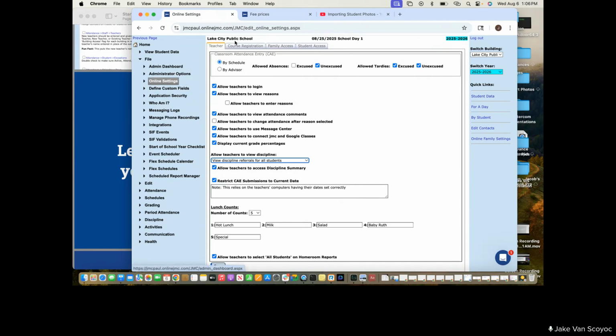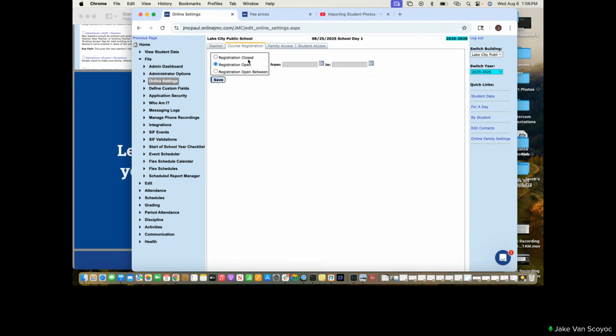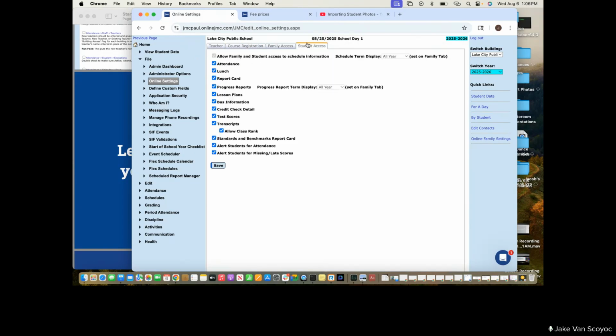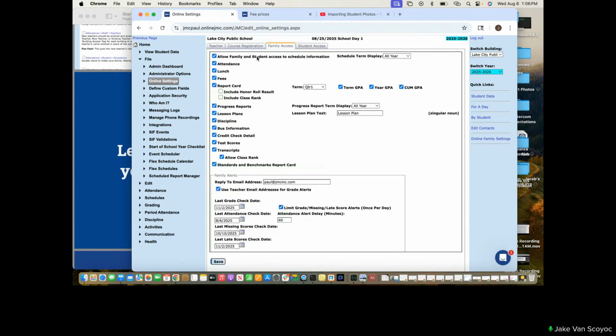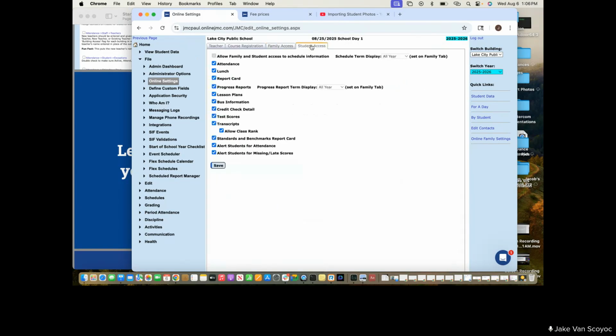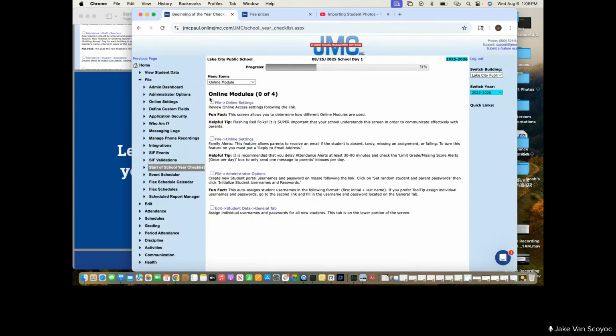These are all part of online settings. Course registration, especially if the schedule's already completed, you might want to close registration so you don't have any errored registrations coming in. Student access, very similar to the family access. You decide what you want your students to be able to see through the JMC student portal. So those are your online settings.